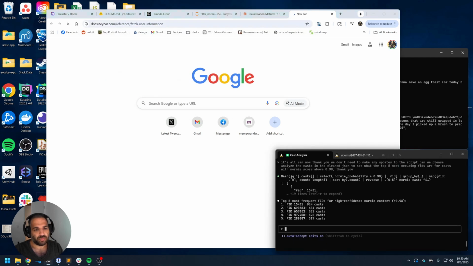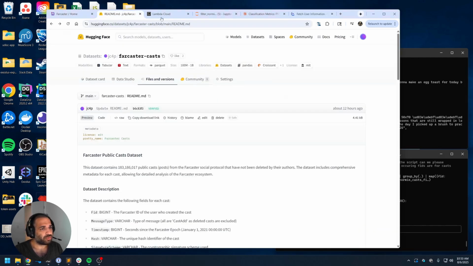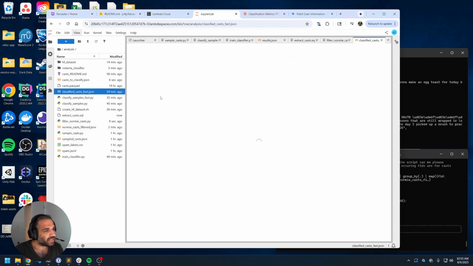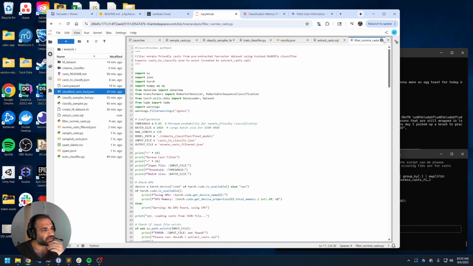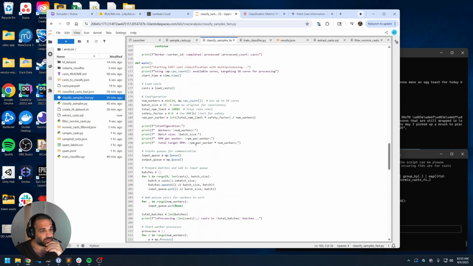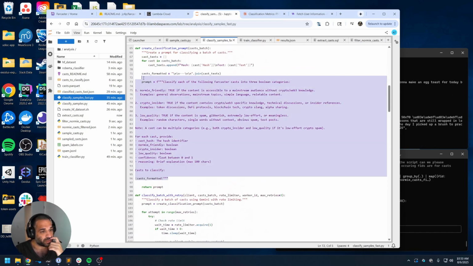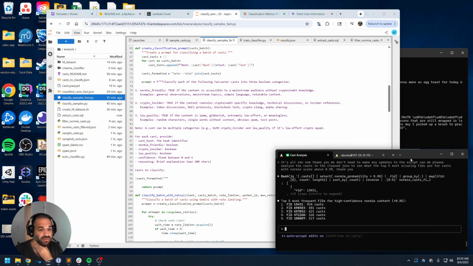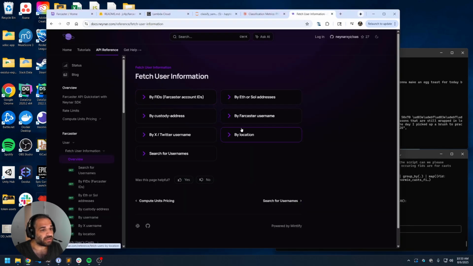But what we should do if we really want to fix this is we should go to classified casts, where is it? The actual file. Classify samples fast, and in here, when we're setting the prompt, we should say, hey, if it sounds really generic or if it sounds like something that your auntie would send you on WhatsApp, don't consider it normie friendly. Consider it low quality. Let's take a look at these FIDs and see what they look like.